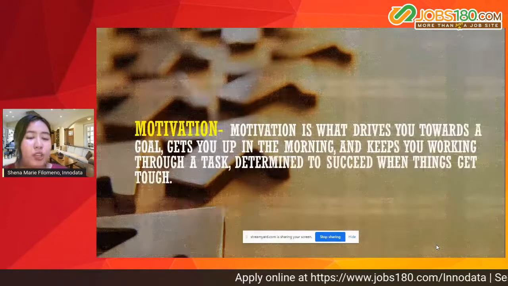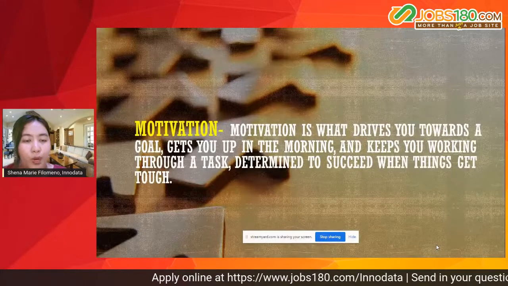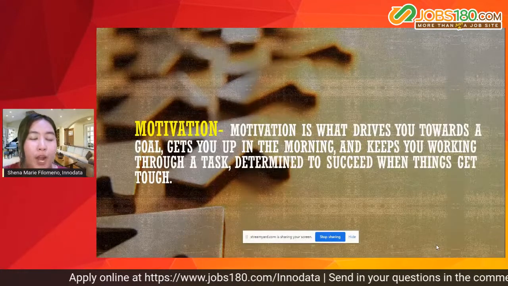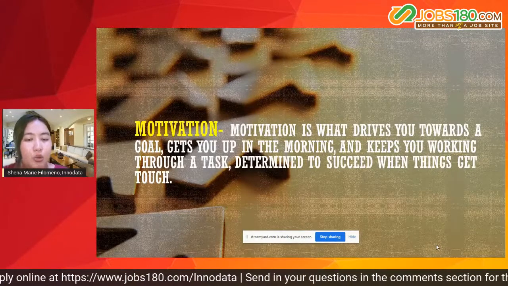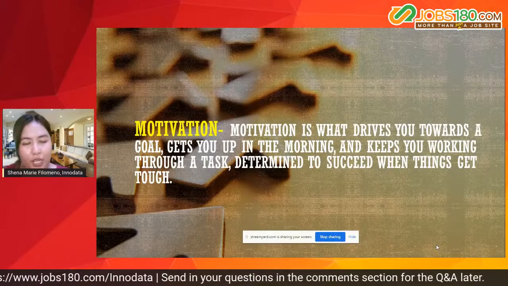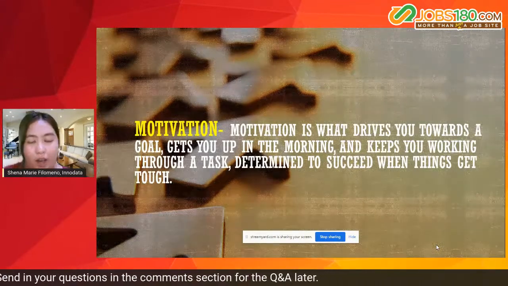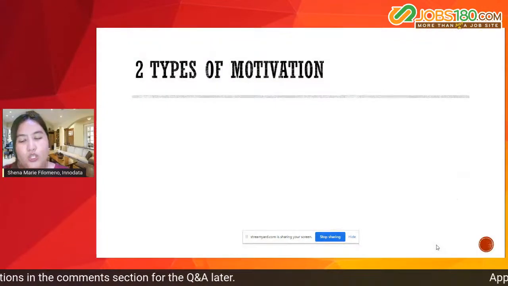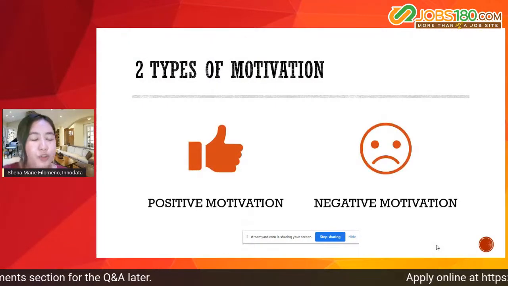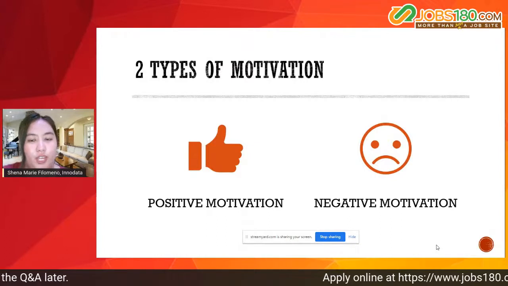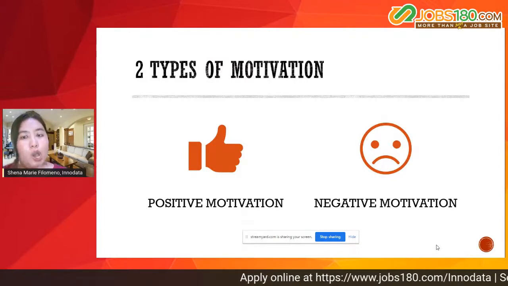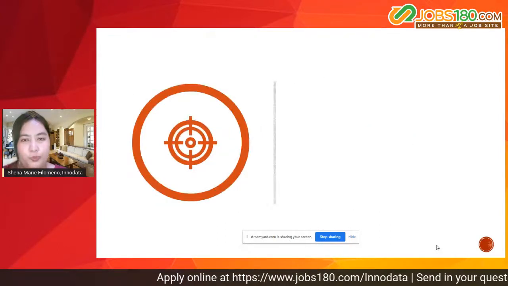Okay. So motivation is what drives you towards a goal. So ito yung kailangan mo para ma-achieve yung goal mo. It gets you up in the morning and keeps you working through a task, determined to succeed when things get tough. So two types of motivation. The first one is the positive motivation and the negative motivation. So we will differentiate those two.